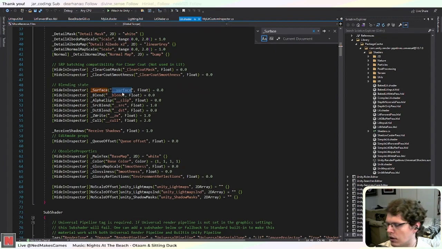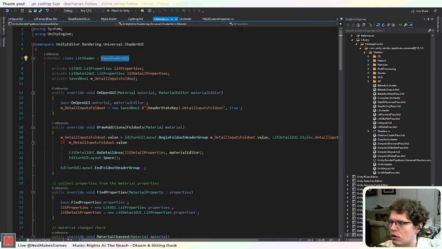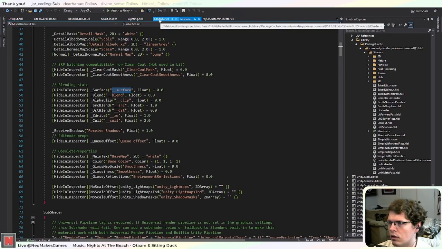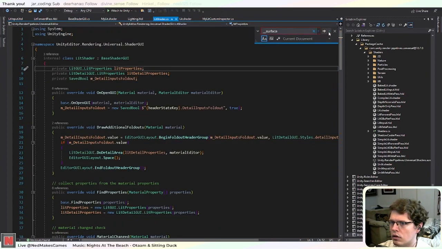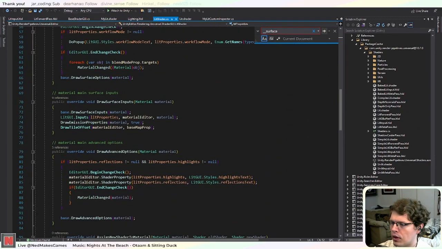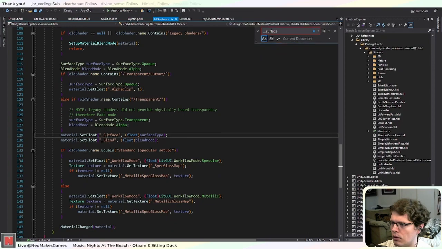Okay, so let's see if I can find this in the shader GUI. No. Press the wrong key there. Okay. Over here they're setting the surface type, but I don't know where that actually does anything.